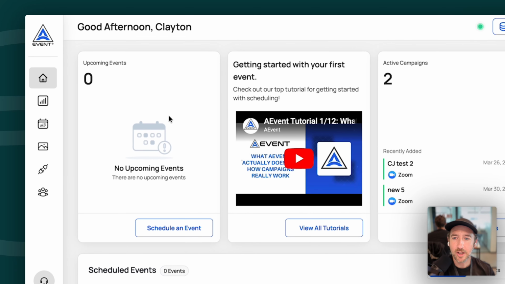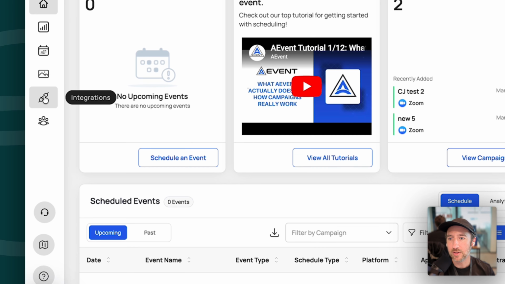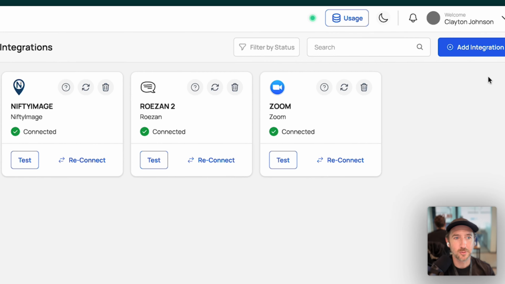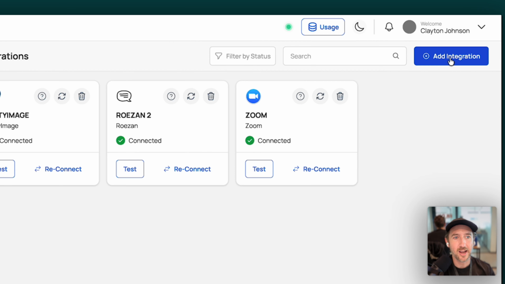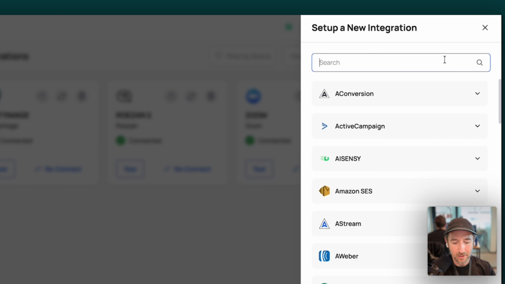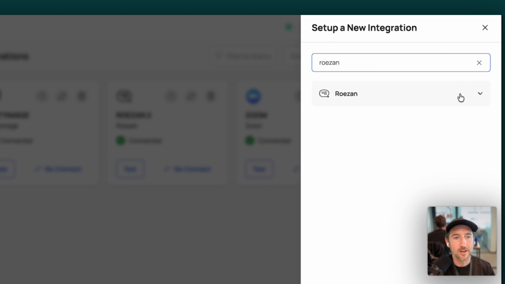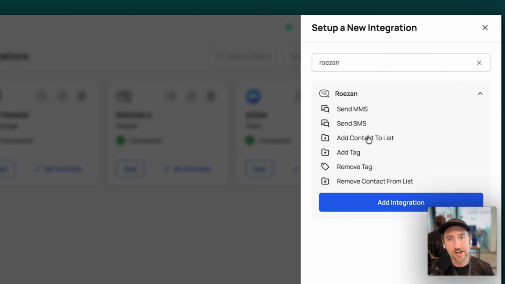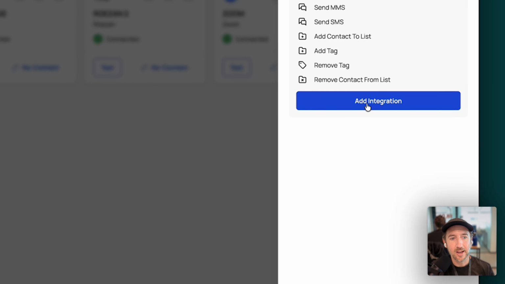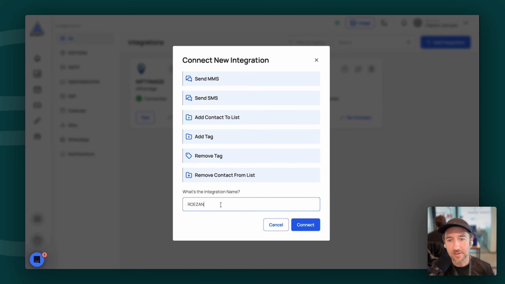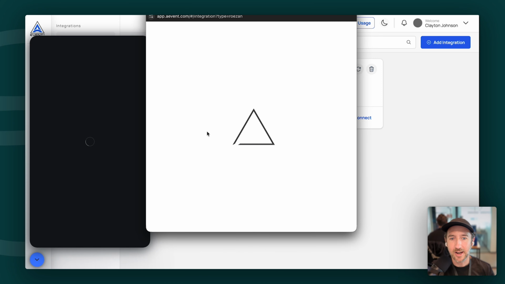All right, okay, so we're here in AEvent. What you want to do is go over here on the left side and go to integrations. It's super easy. You go ahead and hit this add integration here up on the right. Then you can search for Roezan, and you'll see here it shows you a bunch of different actions you'll be able to take as soon as you connect to Roezan. So you want to hit add integration. You can give it a name. So I'm going to put Roezan, hit connect.